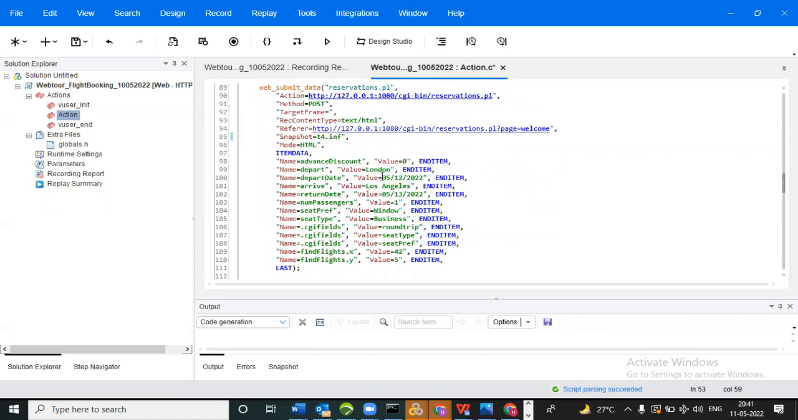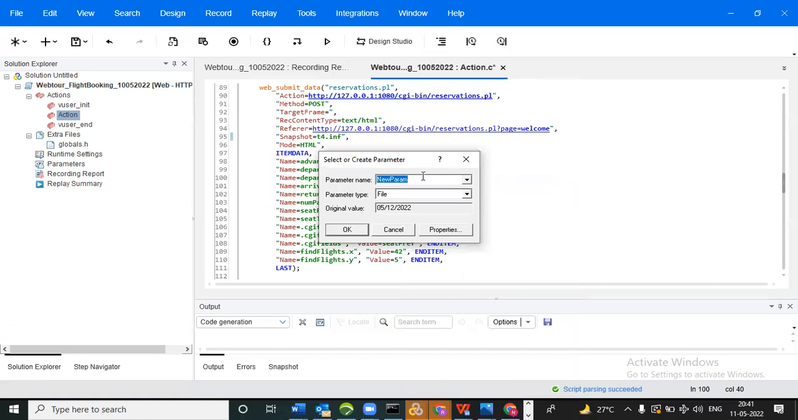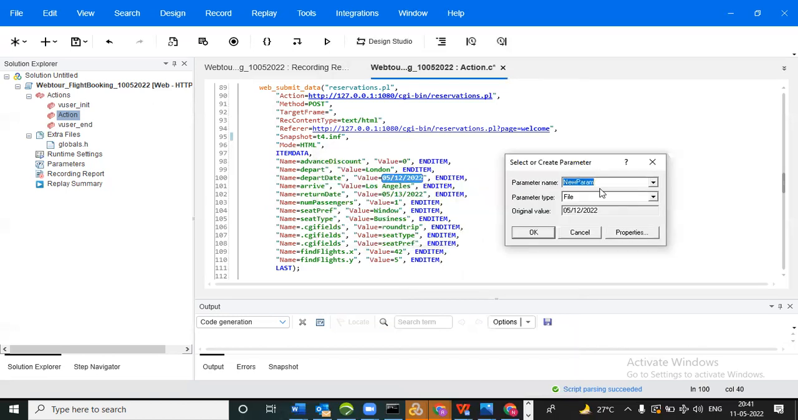How do we need to do it? We need to select this and click on right button, right click, replace with parameter and create new parameter, and you need to give the name of that one. What are we doing? Departure date. You need to give a proper name: depart date param. And now it asks whether it is text or date. Date, right?